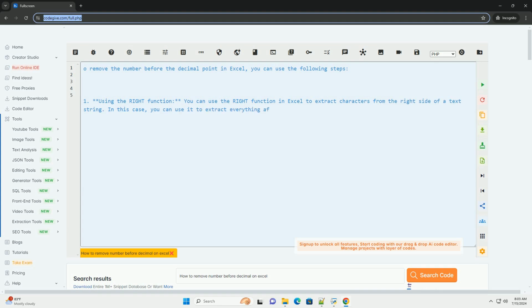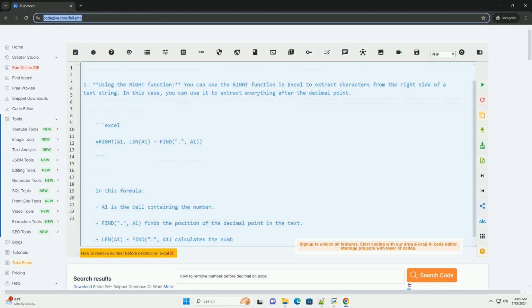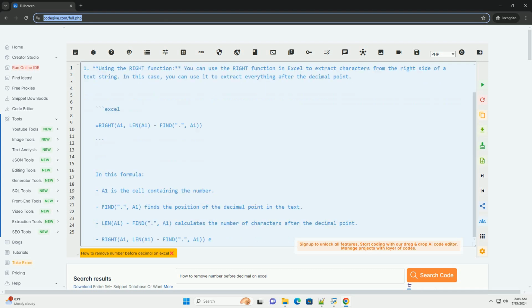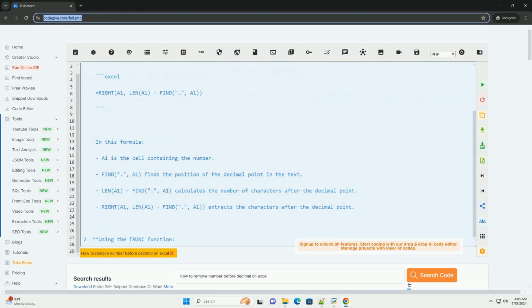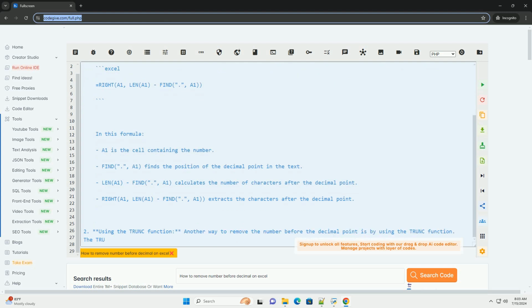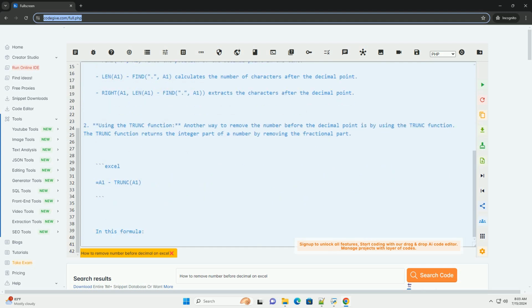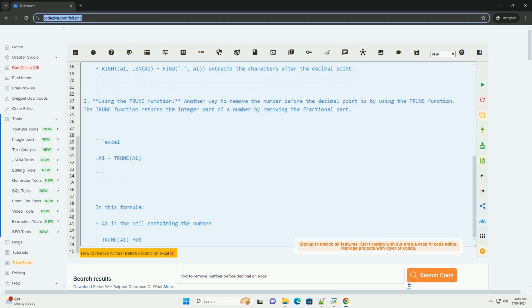To remove the number before the decimal point in Excel, you can use the following steps. 1. Using the RIGHT function. You can use the RIGHT function in Excel to extract characters from the right side of a text string. In this case, you can use it to extract everything after the decimal point.